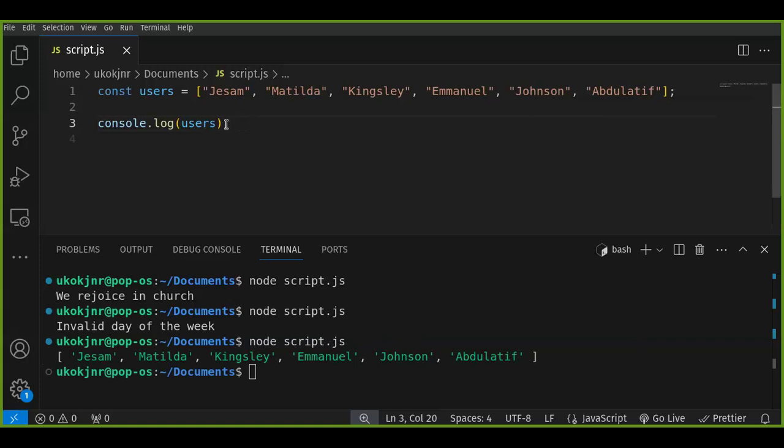But what if you want to access a particular user? For example, I want to access Jason specifically. How do I access Jason? I would say I want to print users at the index of 0. Now, Jason has an index of 0. Now, there is a key value relationship here.